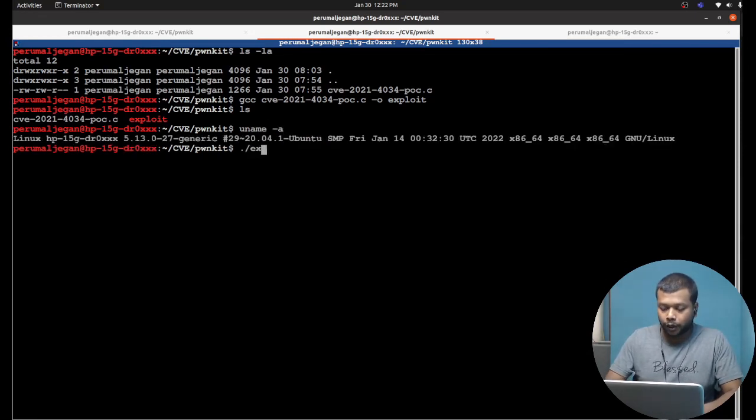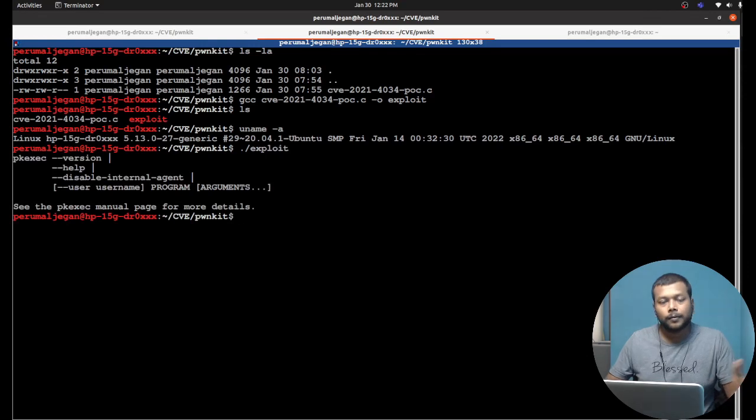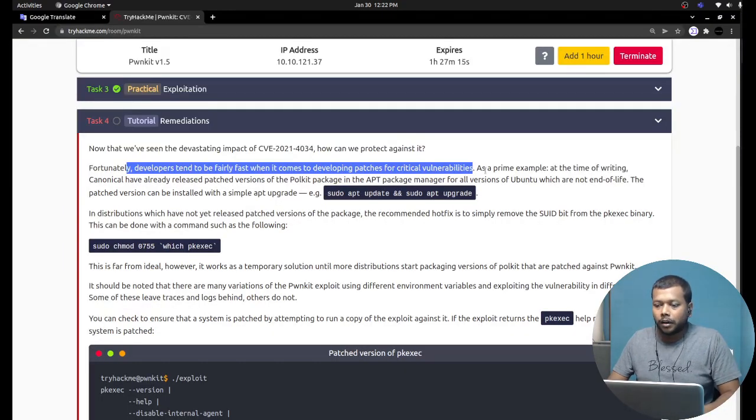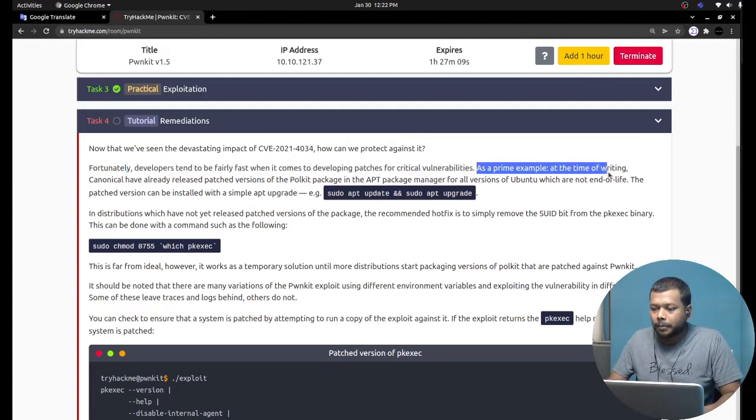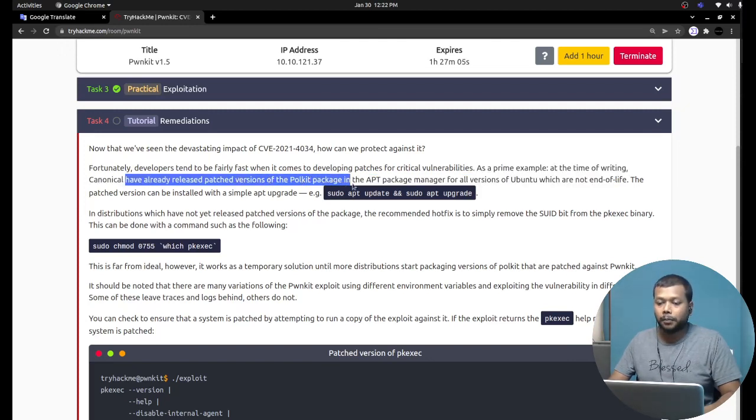Now let me try to exploit this. It is not working. The exploit is no longer working because Canonical already patched this vulnerability. They were very fast. Before Qualys released their advisory, they managed to patch that vulnerability. And as a prime example of the time of rating, that's what they are saying. Canonical have already released a patch for the vulnerability.